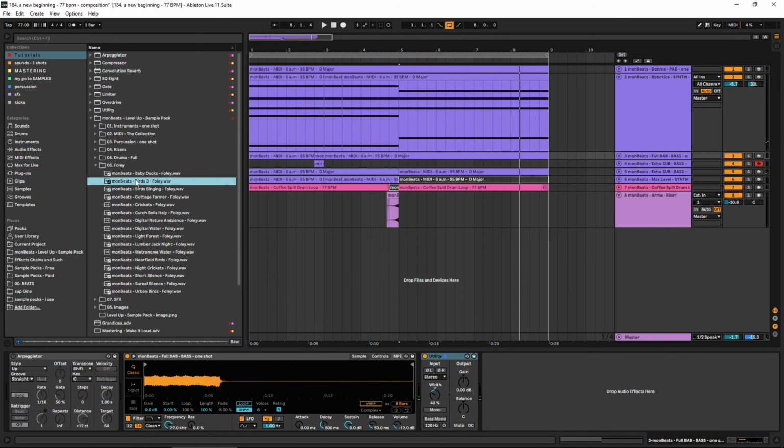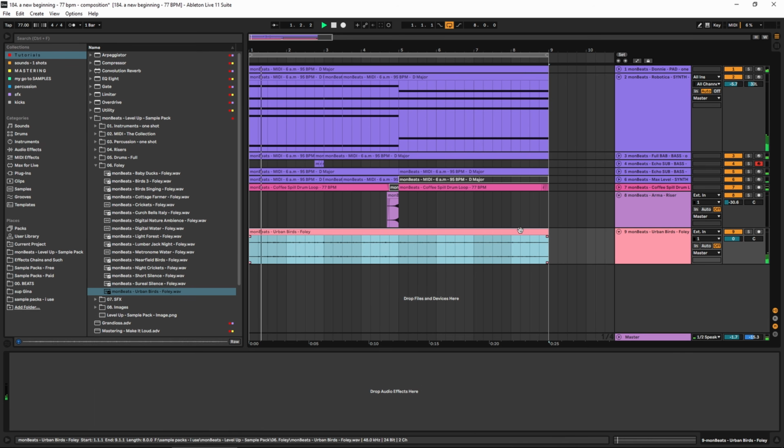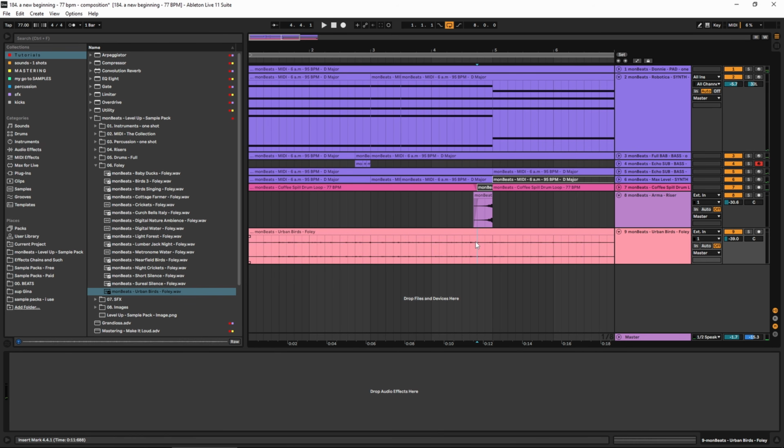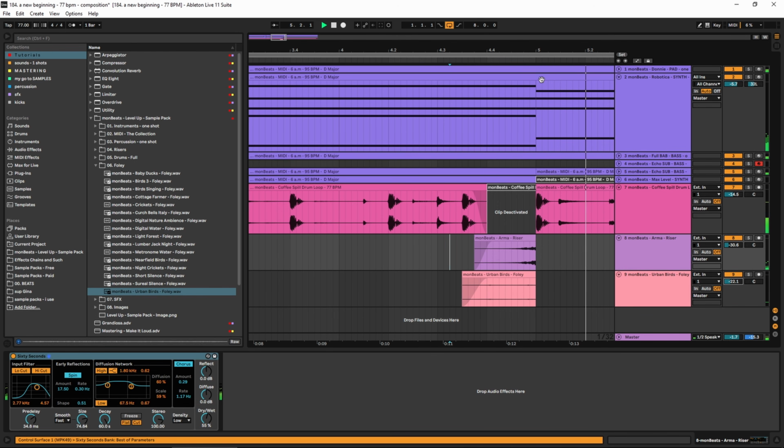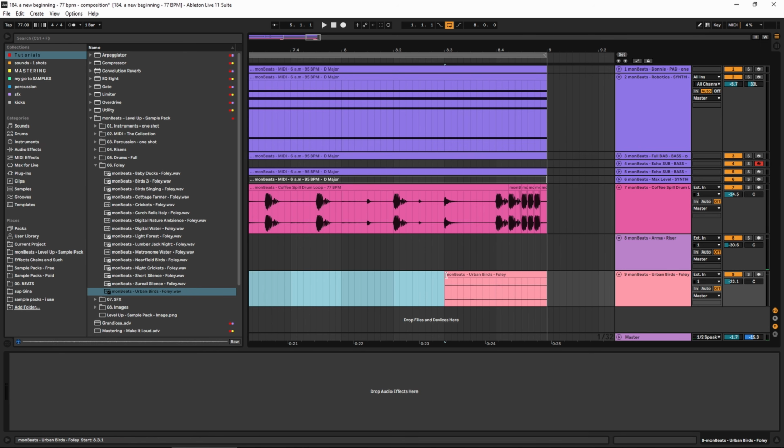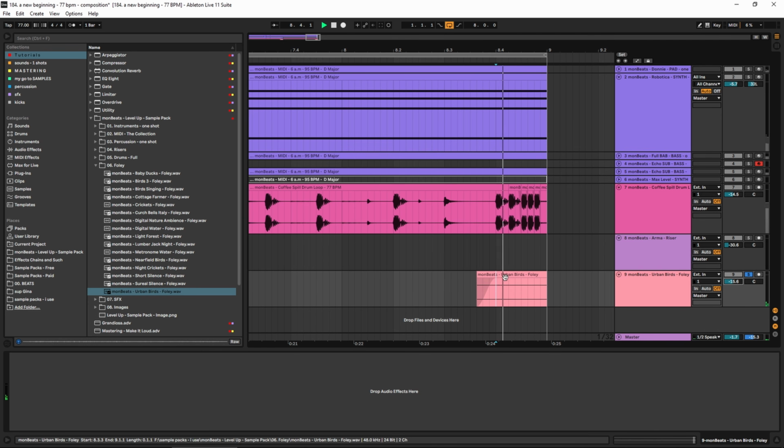I oftentimes enjoy having soundscapes, just helping the whole song tell a better story. In order to achieve that, I'll simply use some foley from my sample pack. And we'll just have it blend in with the riser. I'll also make sure to use a different part of the soundscape at the end of the full bar. Then I'll simply tweak the volume to have it sit in the mix better.